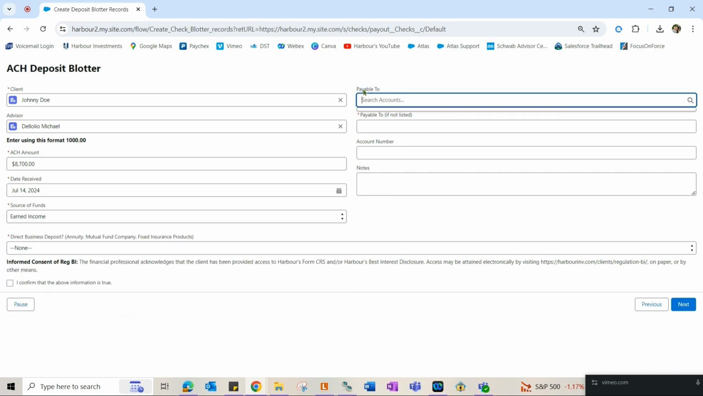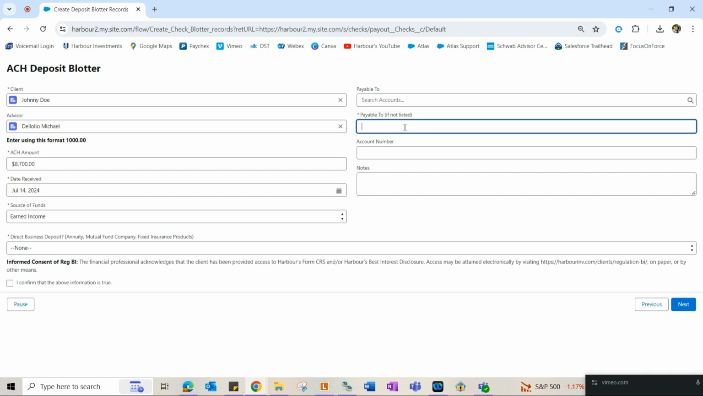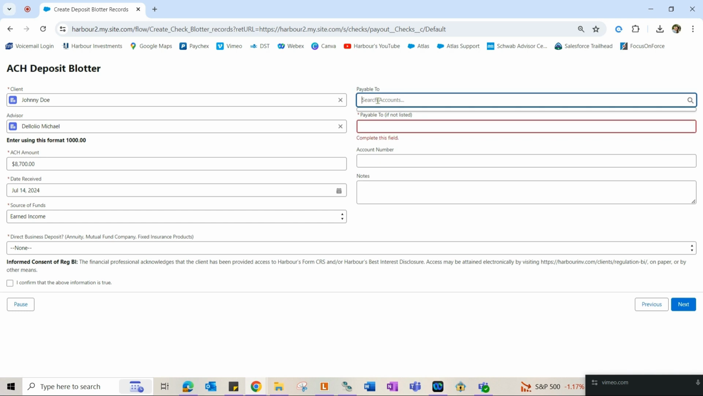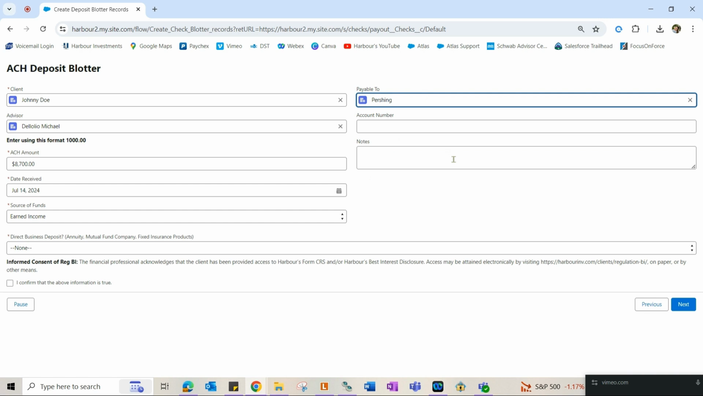I have two payable to boxes to fill out. One is a search bar and one is just a text box. The reason we have two is sometimes you can't find the company you need in this search box, so it lets you write whatever you want here. However, in our case, this is an ACH transaction through Pershing. So I'm going to go ahead and find Pershing in my list.